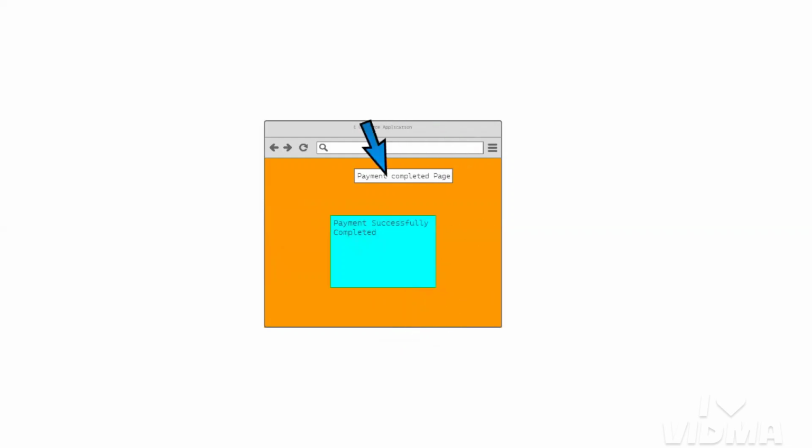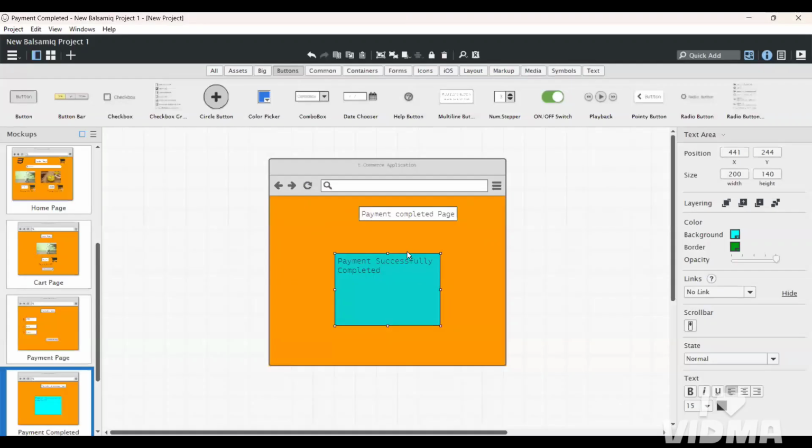And finally, once your payment is successful, you are able to see on this page that your payment is successfully completed. In this way, you need to understand which functionalities you are going to develop for your mobile application or web application. According to that, you have to create your screens and pages, guys. I hope you understand how this Balsamiq tool is going to work.